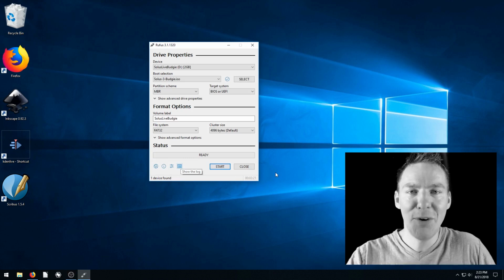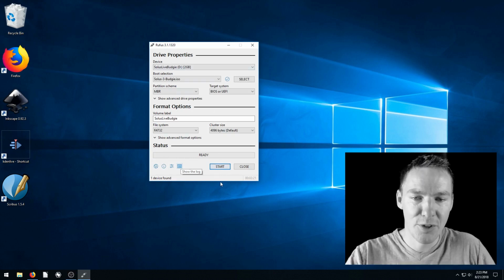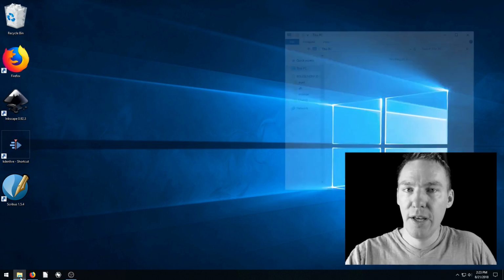Okay, so this is done now. Everything just says ready and it has start again. So you might be kind of confused, like what? Because it doesn't actually say like writing is finished. It just stopped. We can hit close out of this, and we can look and see.